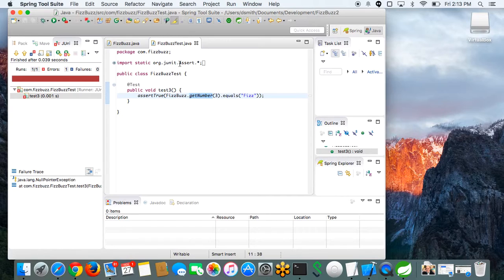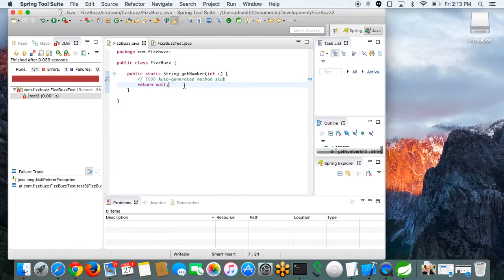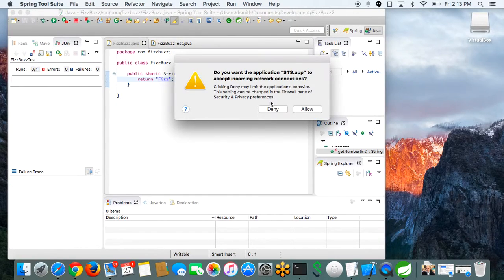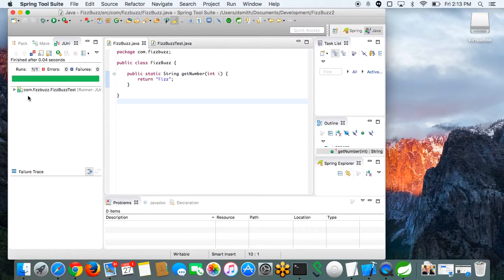Now I run my test, and we see that the test fails because I haven't implemented what happens when you have 3. I'm going to write the bare minimum amount of code to make it pass. So I'm going to make it return Fizz. Run my test, and it passes. It's green.